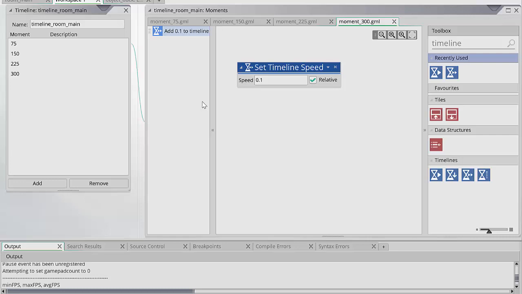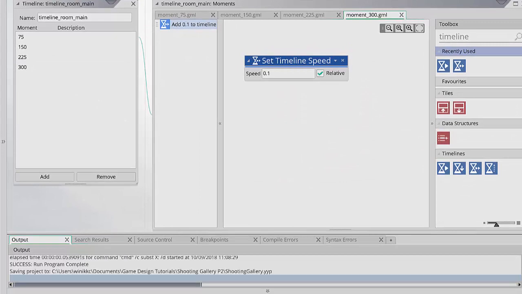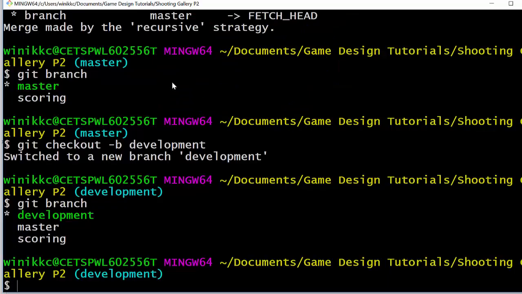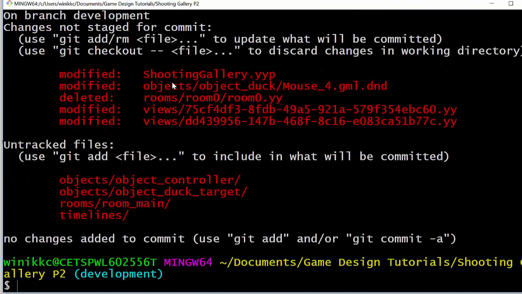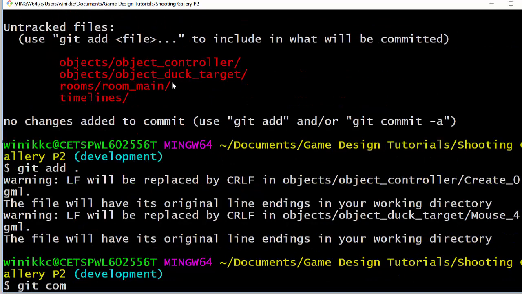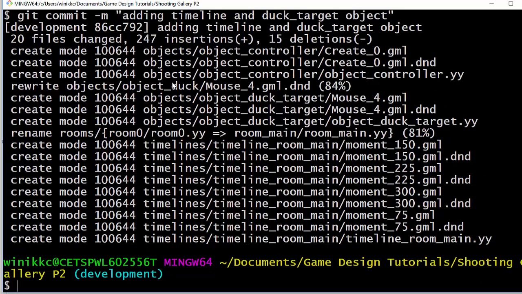I'm going to go ahead and before I leave, let's just commit the changes I've done. First thing you always want to do after testing is save and commit. Okay, so I'm going to type a git status, and you see all the things I've added. I'm going to type a git add dot, git commit dash m, adding timeline and duck target. And now I have that there.